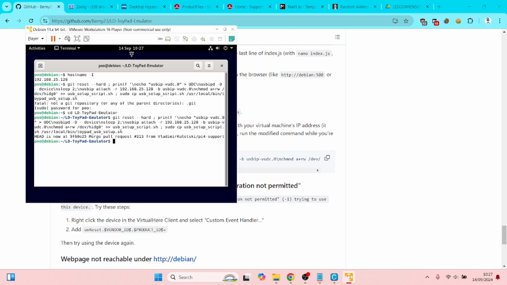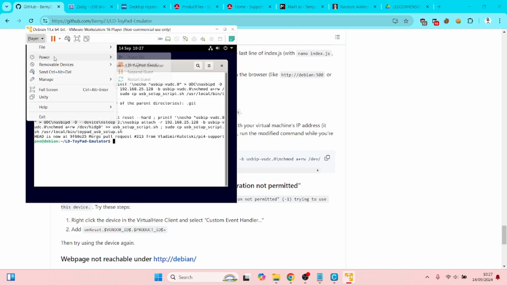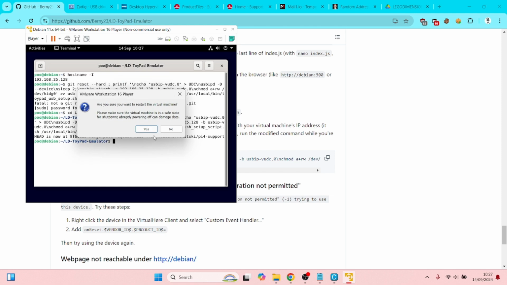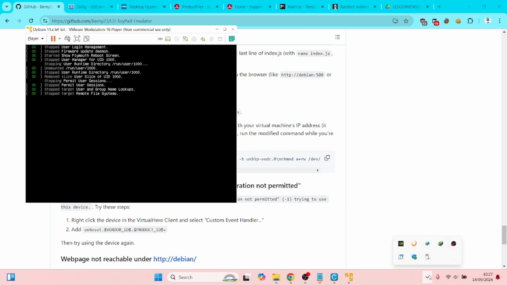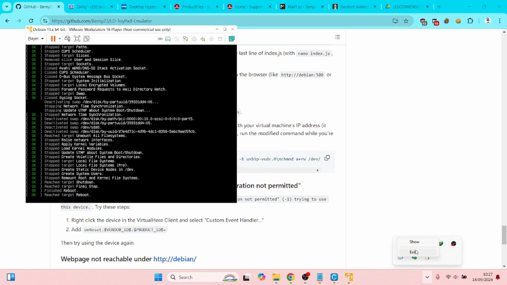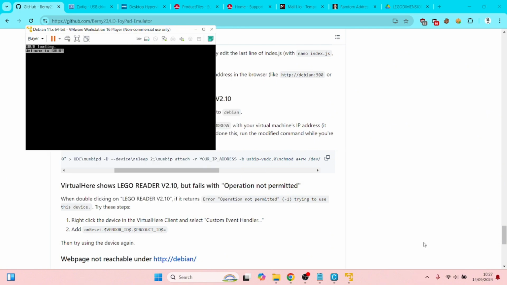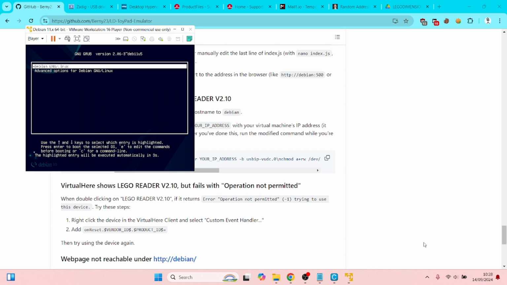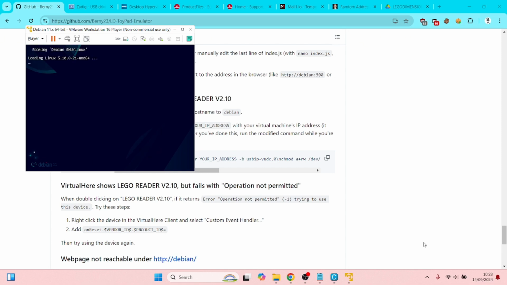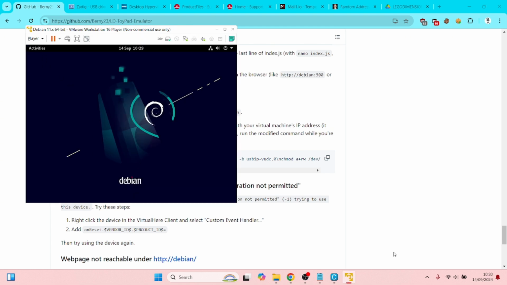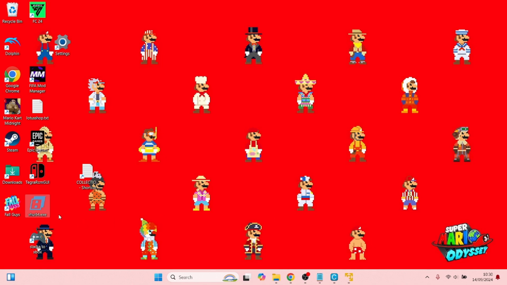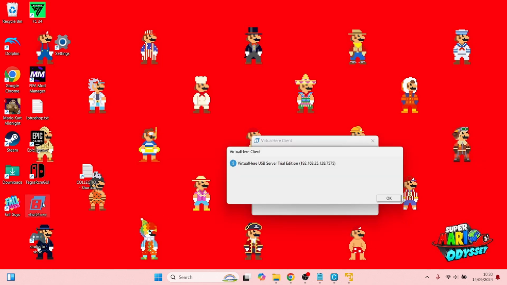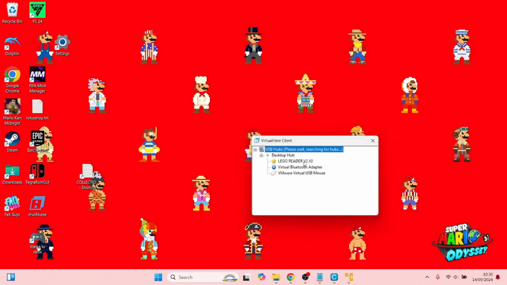And then after that, restart your virtual machine, and make sure you've properly exited virtual here, so that once this is started up, you can then launch virtual here and test to see if the Lego Reader comes up, which it should. Okay, now we've restarted, we can launch virtual here again. And it should now be here, and you can double tap it and it will start to use.